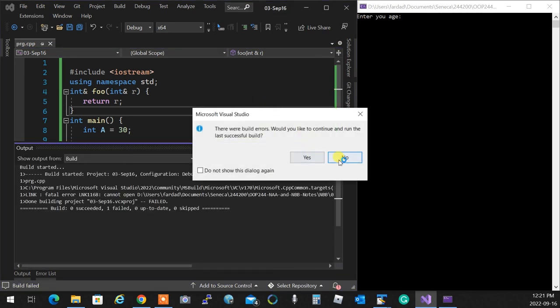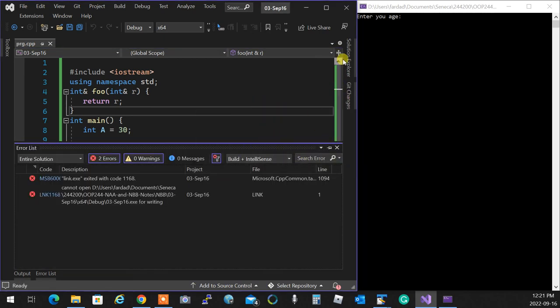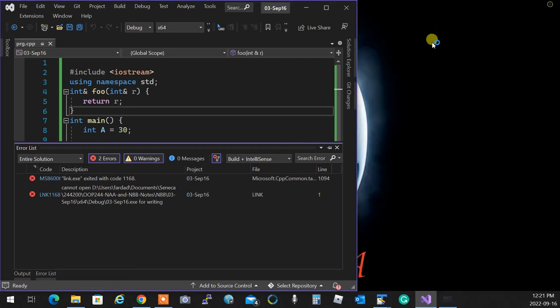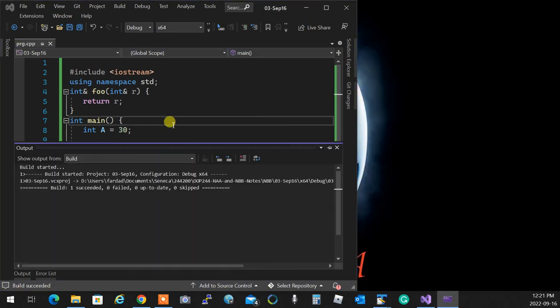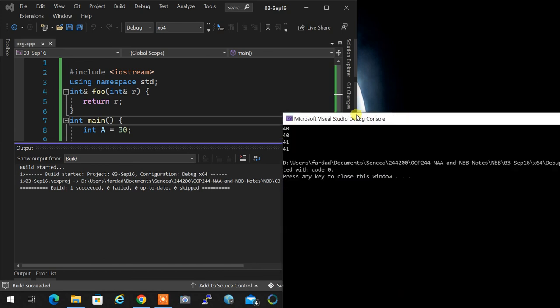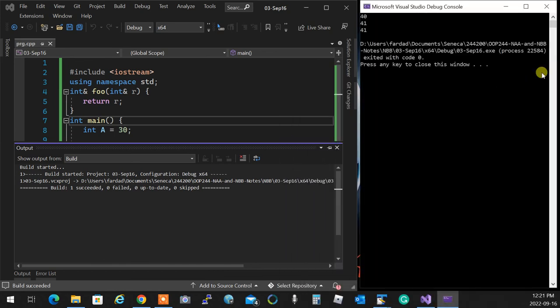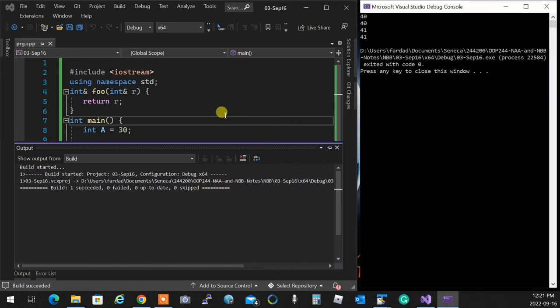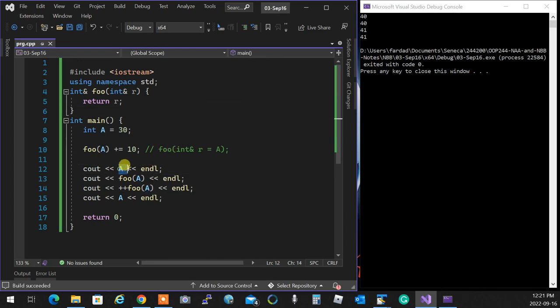All right, so now if you look at this, the outcome is going to be 40 for the first one because I just added 10 to it. Then it prints the 40. Then it adds 1 to A, makes it 41, and A becomes 41. Okay? Are we okay with this? All right? So I can call this crazy reference. Remember me when the index operator comes, right?